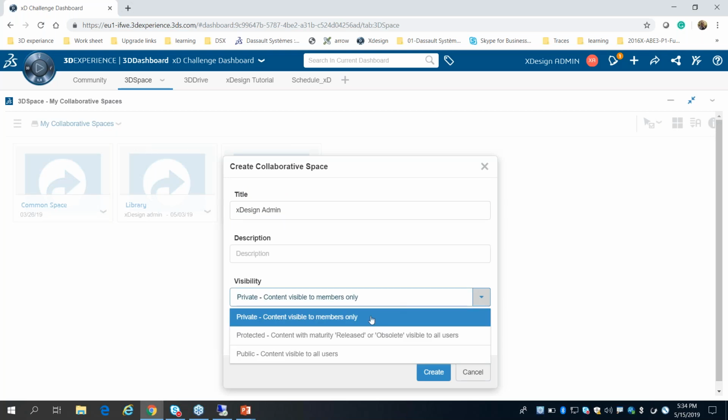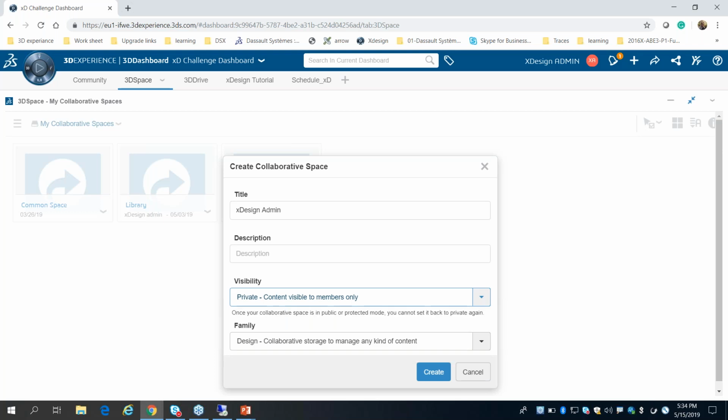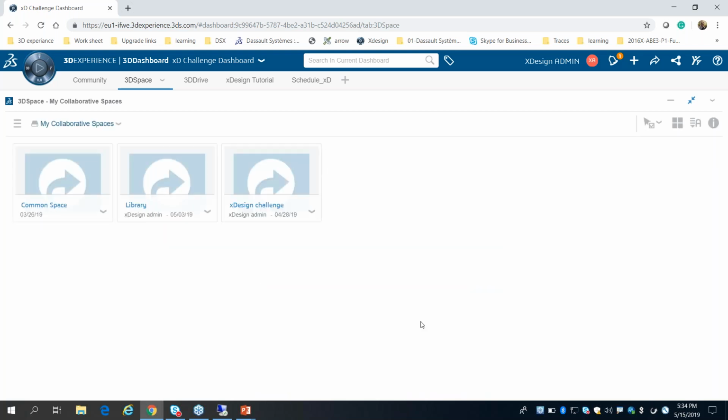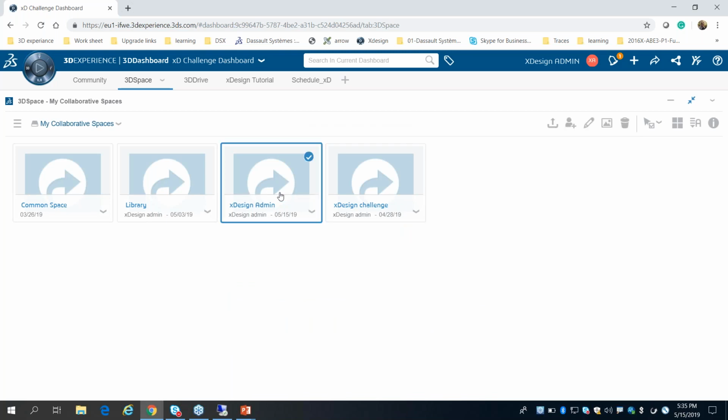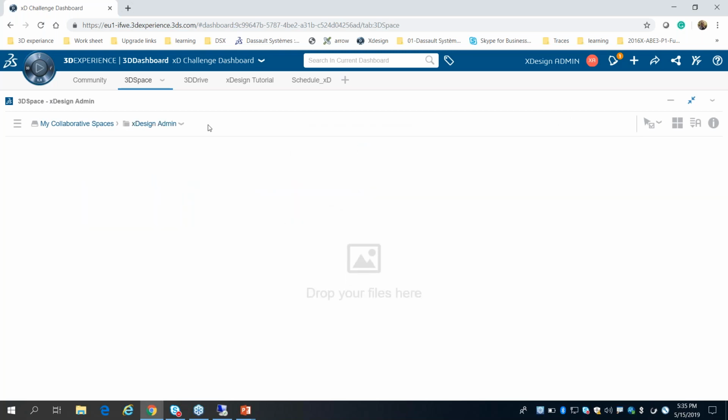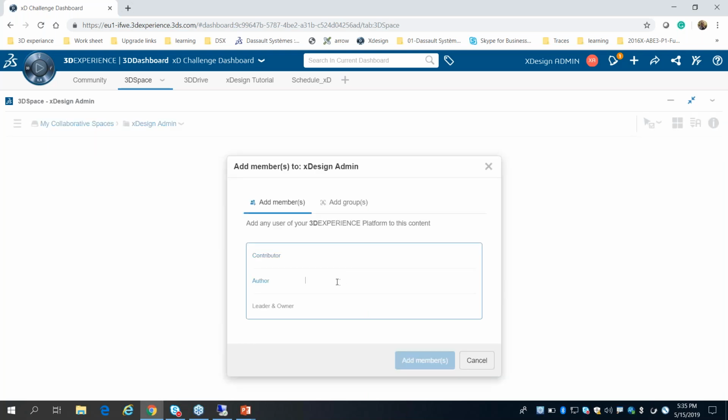Make the visibility private. When you make the visibility private, nobody can see your collaborative space, and just click on create. But when you create a community, make sure your team members have access to it. So go to add members and make them author, leader, owner, or contributor. A contributor can only see what is in your community. He cannot edit or write content. But an author can edit their content.